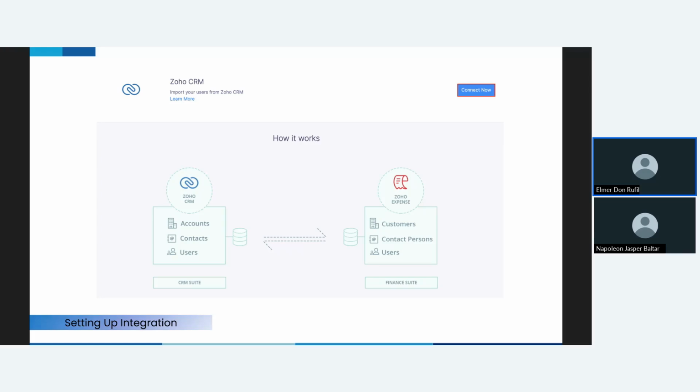And this setup step is important because it allows Zoho CRM and Zoho Expense to start communicating with each other. Without the integration, sales activities and expense records are handled separately, which usually results in more manual work and less visibility between teams.